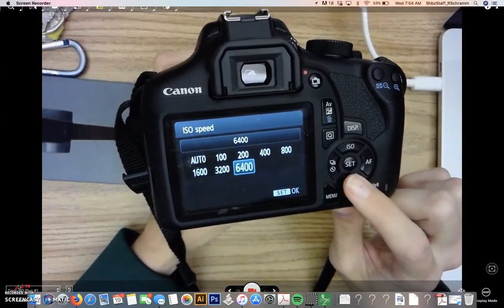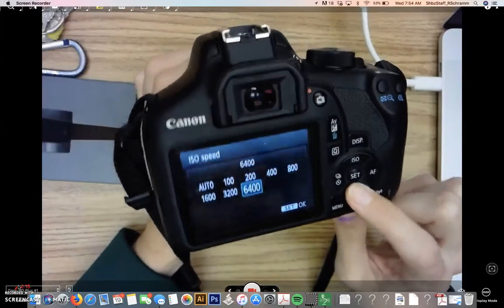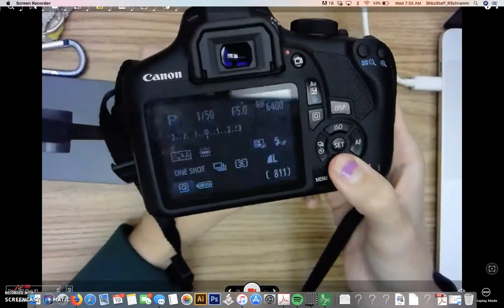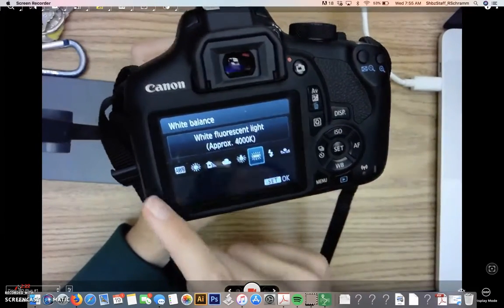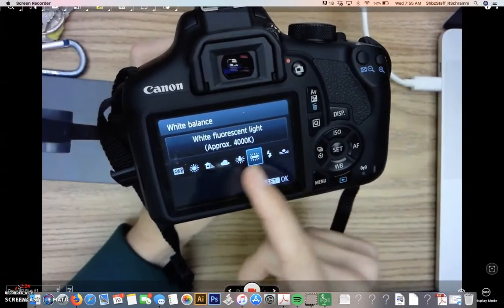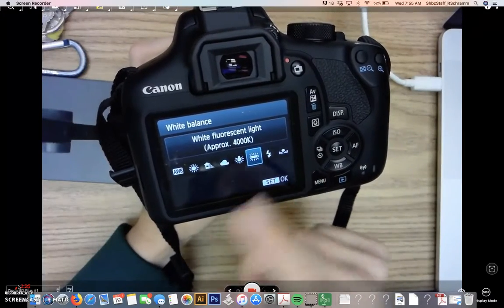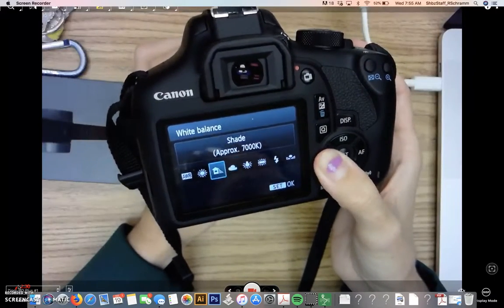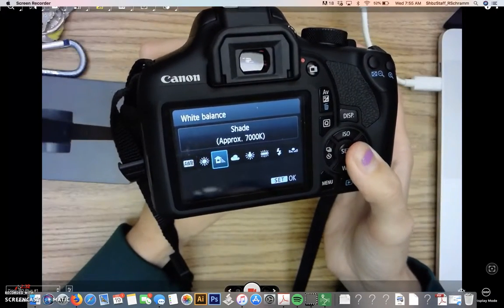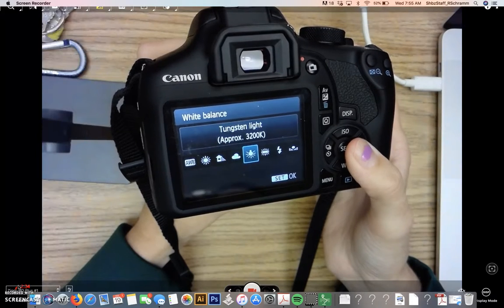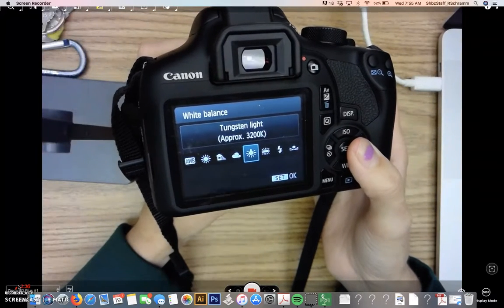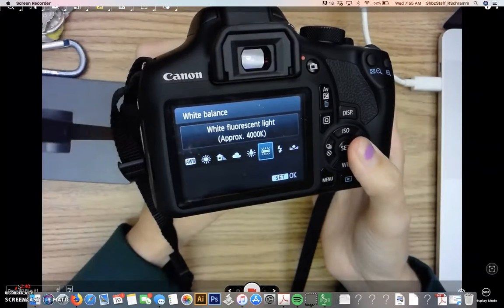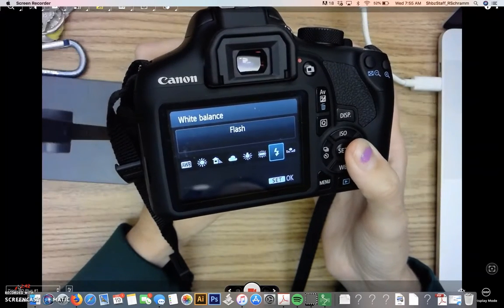The other thing we're going to play around with today is white balance. Now, to get to white balance, you click the WB, and you can see this is going to help the camera understand what kind of colors to look for based on different types of light, because the color white looks really different in different types of light. So there's a daylight, there's a shade, there's a cloudy, tungsten light, which is a type of light bulb, white fluorescent light, which is often what you find in schools, and then the flash.